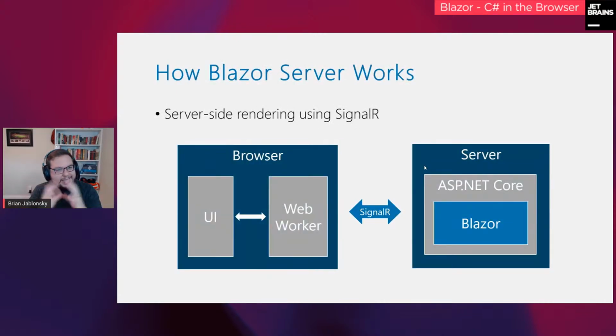So Blazor is slightly different. It's very similar as far as using server-side rendering, but it's two different things. One is that inside of your ASP.NET Core application, you have this Blazor component framework that renders out these Blazor components, and it uses SignalR to transport things back and forth.